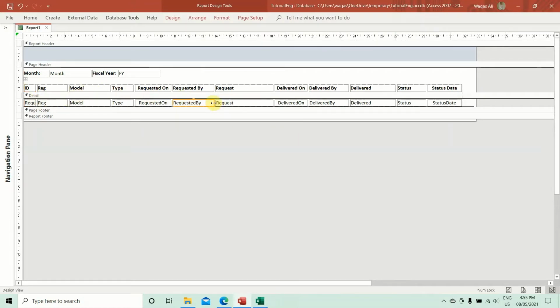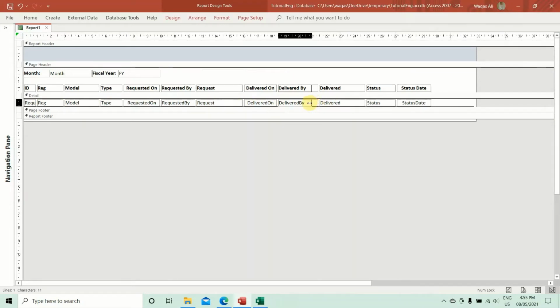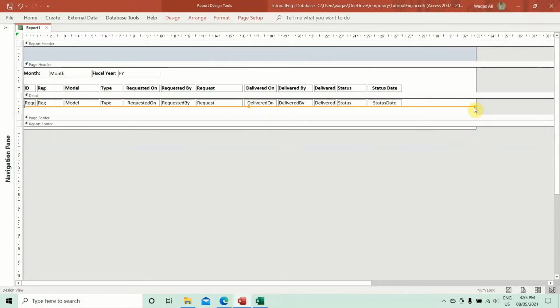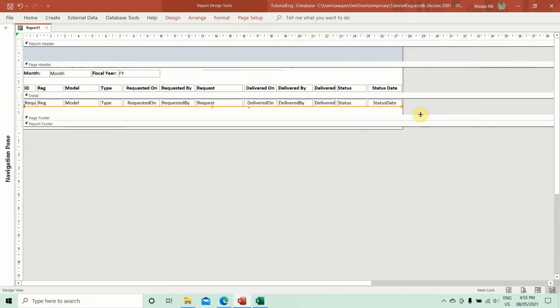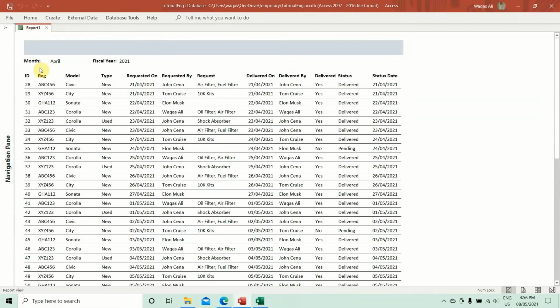Here requested by, we can reduce the size. We can reduce the size of registration a little bit. We can reduce the size of model a little bit. Okay, we can reduce the size of request column a little bit. We can reduce the size of delivered by a little bit. We can reduce the size of delivered. Okay, so status is, you can see that now there is a huge space left. So we'll see again if it is coming in one page. It should come actually now.